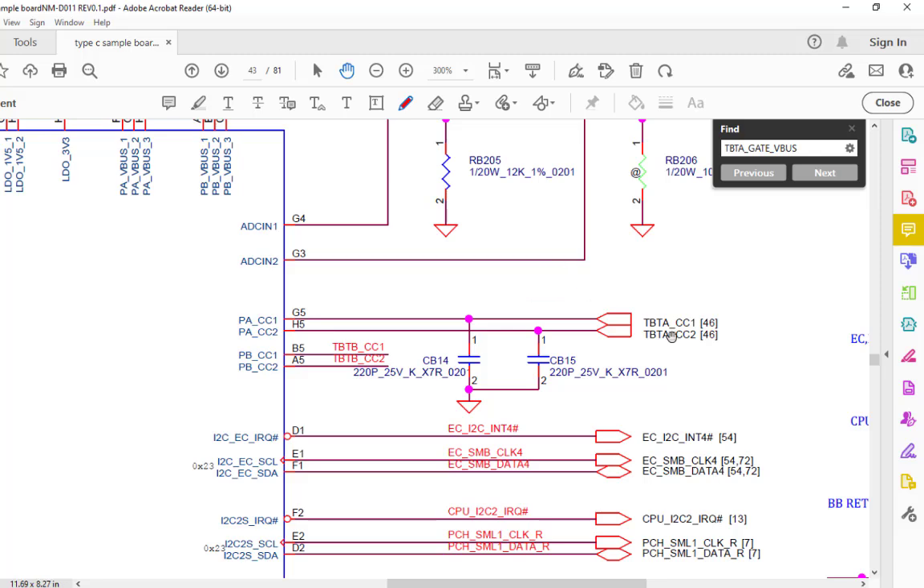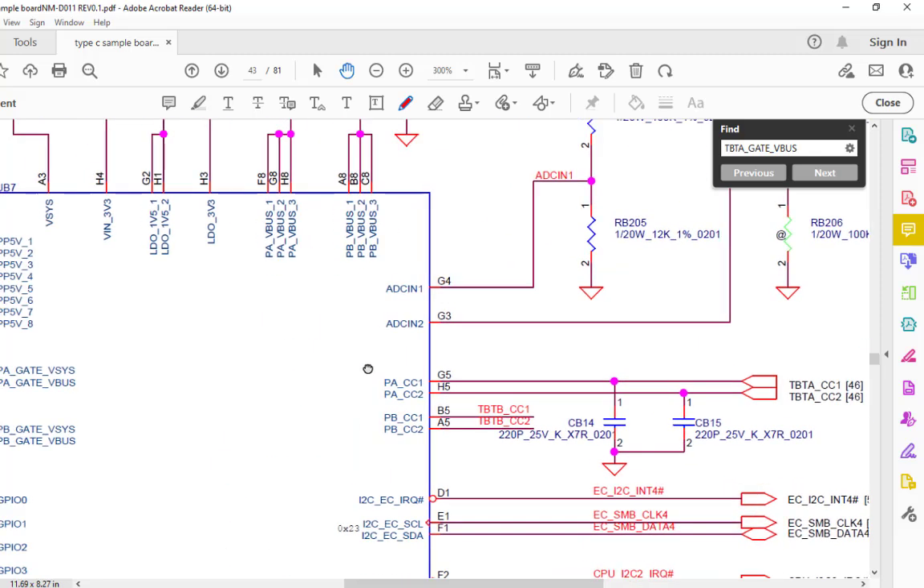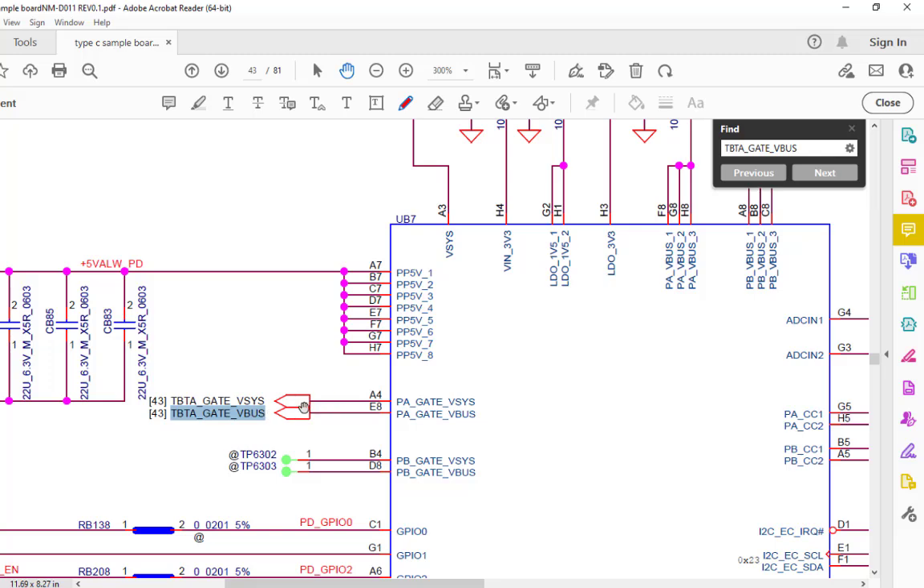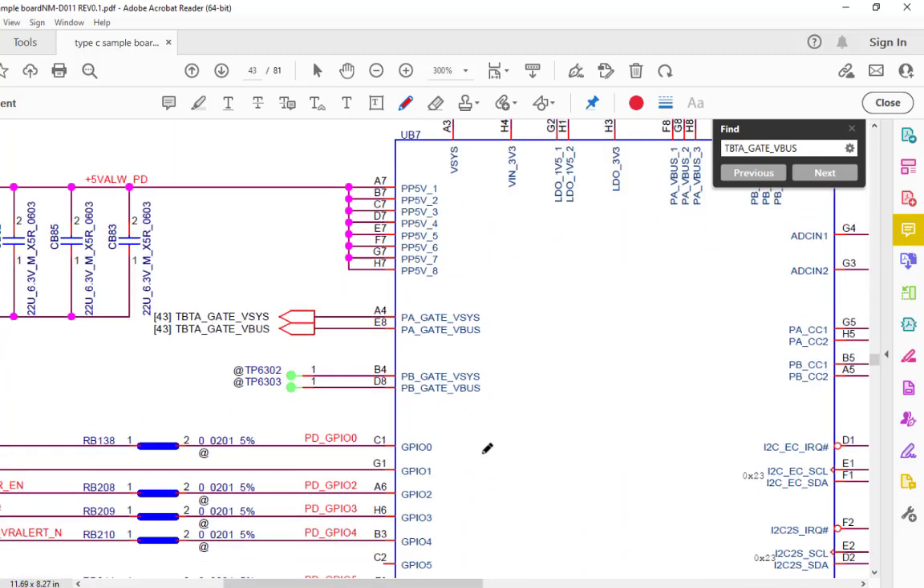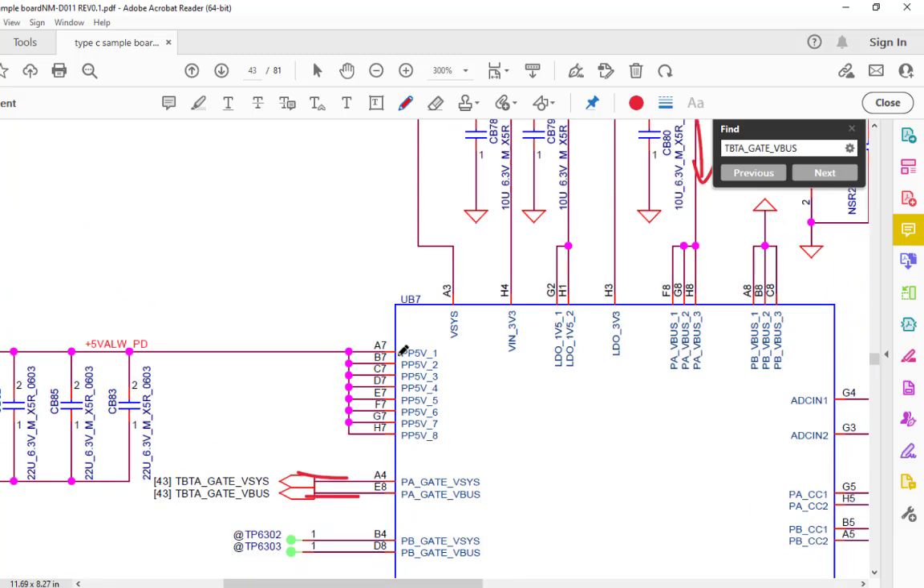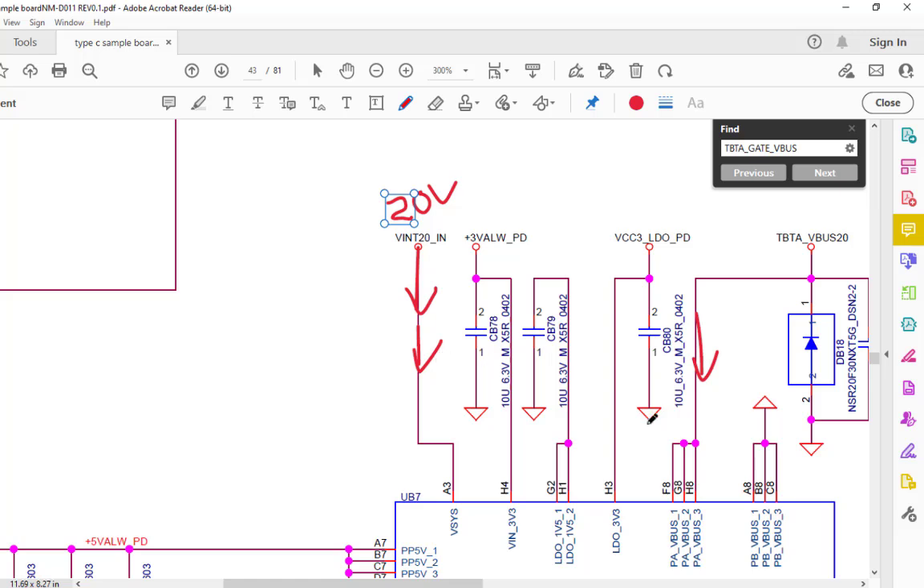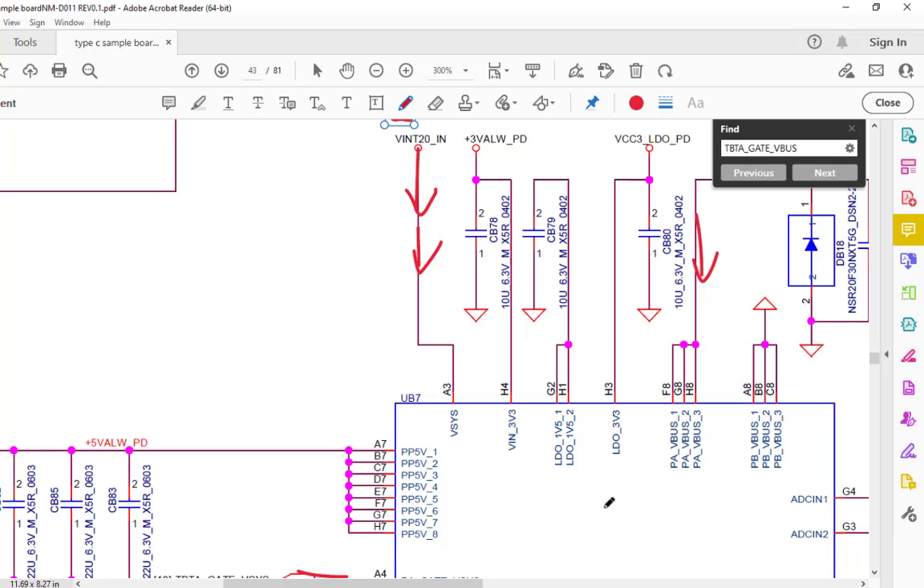So from the adapter to the chip they communicate, and then this chip will send out these two output signals, which will trigger those MOSFETs, and then voltage will arrive here at VIN_20. Here you should get 20 volts. First it will come here, and once it is triggered via these A4 and E8 pins, the voltage will arrive here.